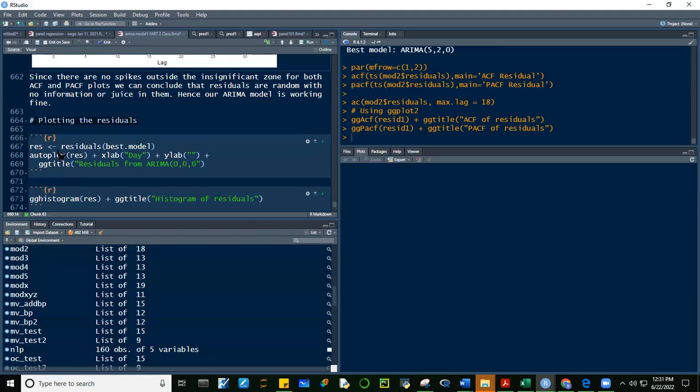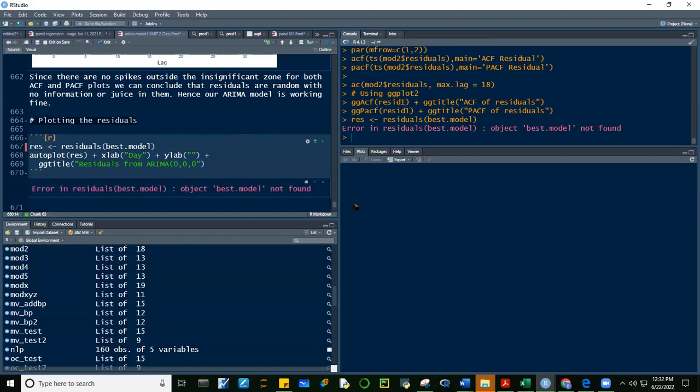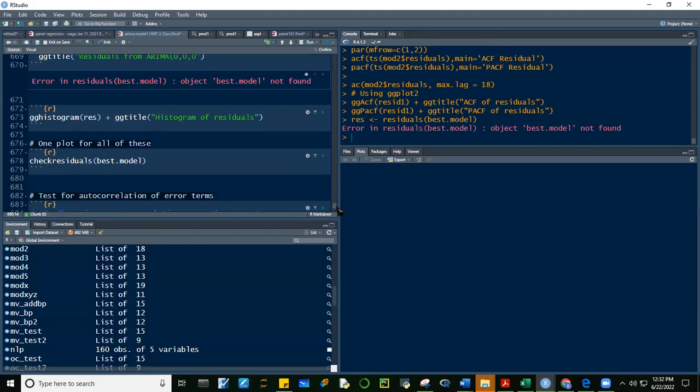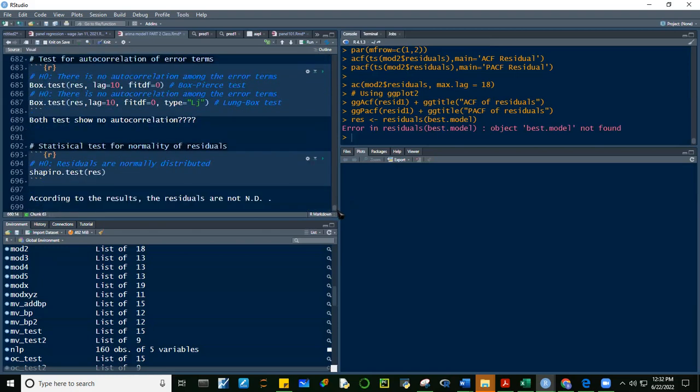Okay, this is plotting the residuals. Okay, res is the residuals of the best model. Okay, let's see if this works, no? Okay, no. We need to get the best model first. Okay, so I think guys, this is okay, no? This is our Box.test from earlier. Okay, fit.df is equal to 0. That means it is ARMA 0,0.